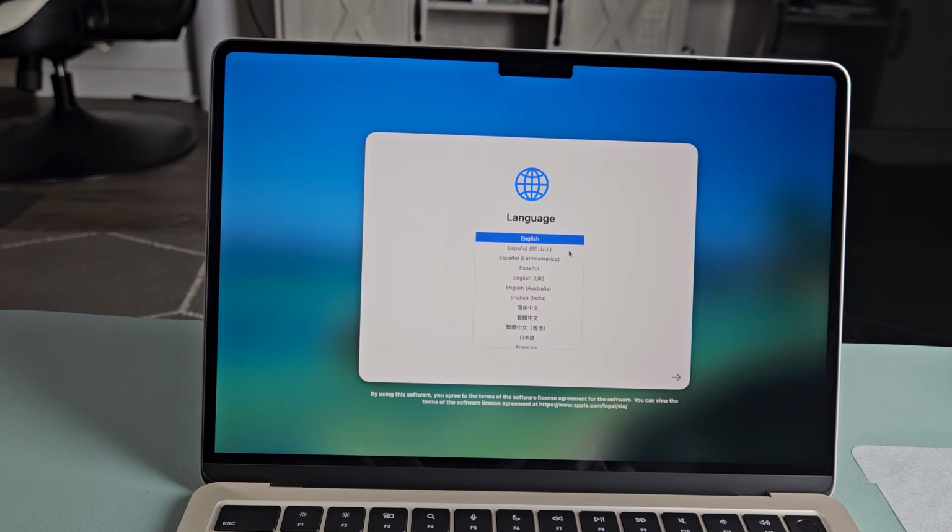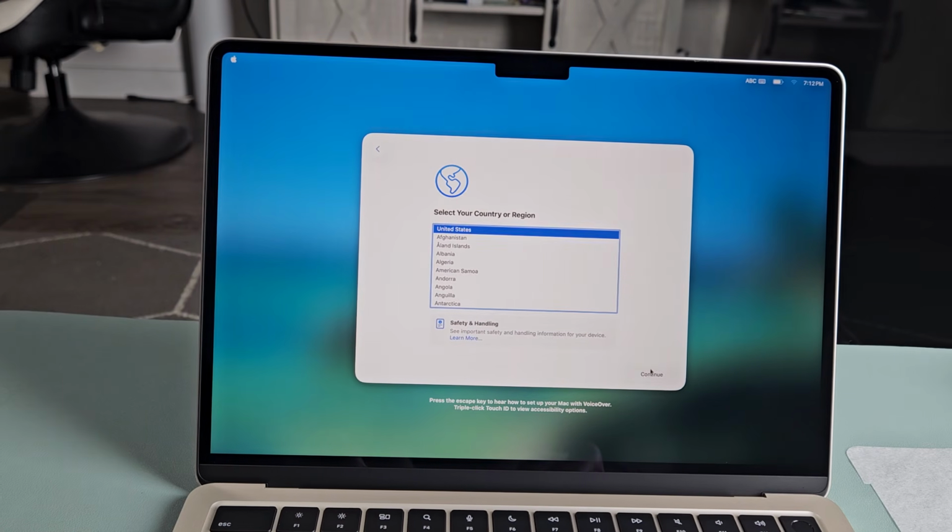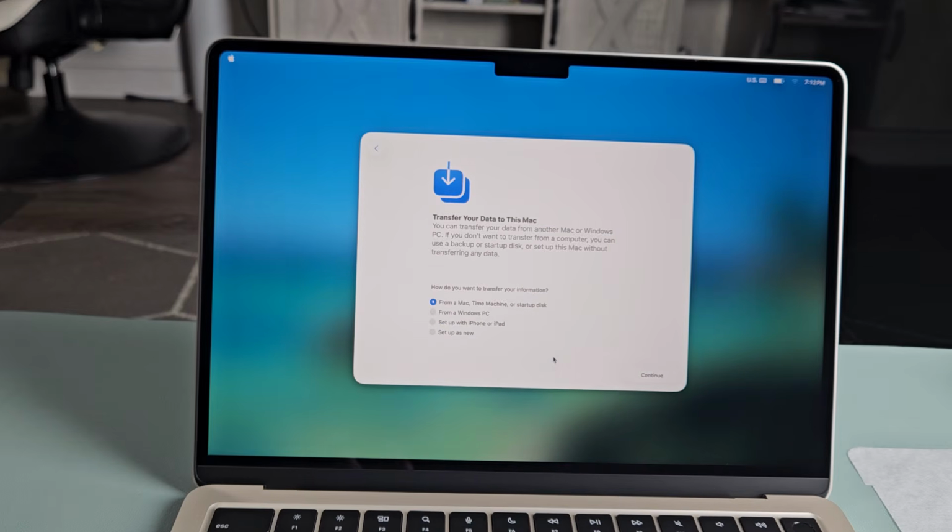From here, choose your language. I'm going to use English as the main language, English here, press the return key. Now select your region or country. I'm in the United States and I'm going to tap on continue.